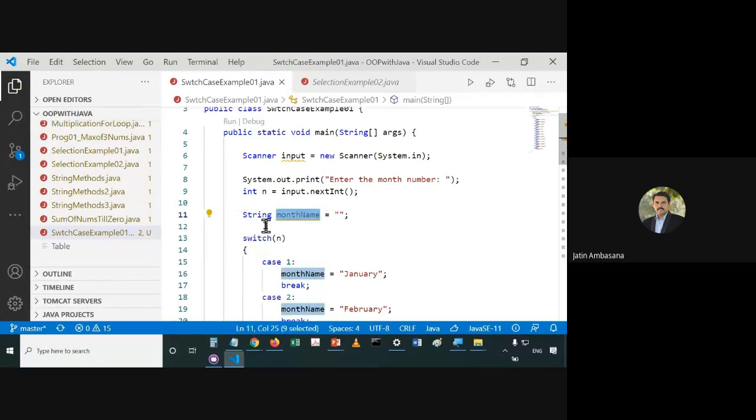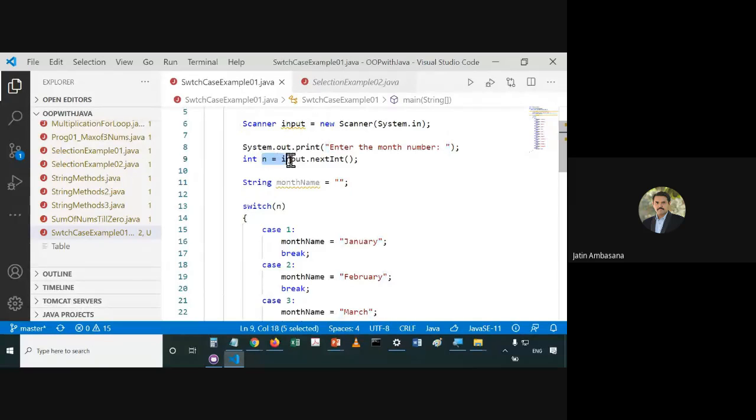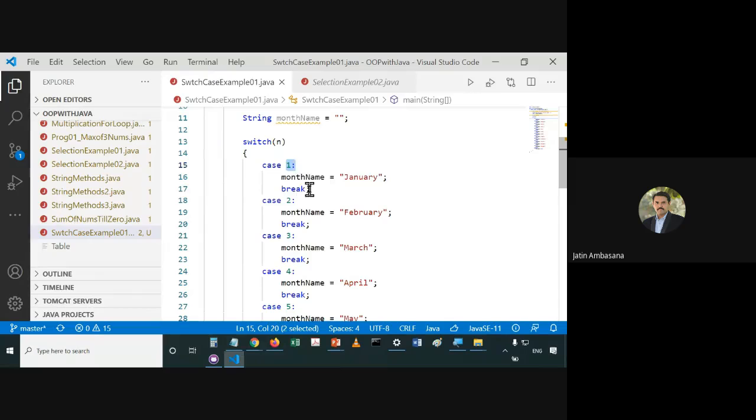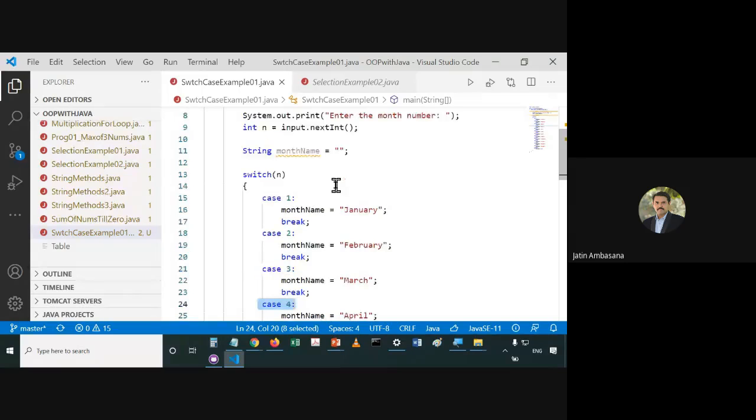So this is a string month name that is empty, and whatever input the user has given, if that input is a number 1, then the month name becomes January, and then we break out of this case. Similarly, if case 1 does not match, it will go to case 2. If that does not match, goes to case 3. If that does not match, goes to case 4, right? So this switch case statement is basically also called a fall through statement.